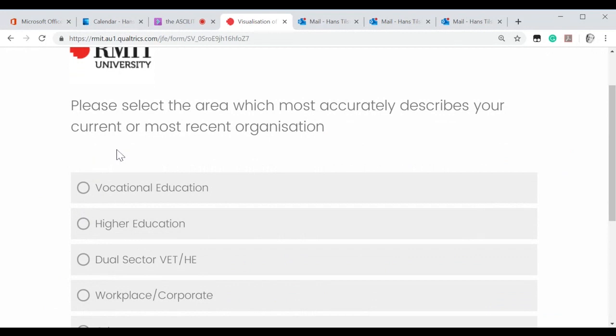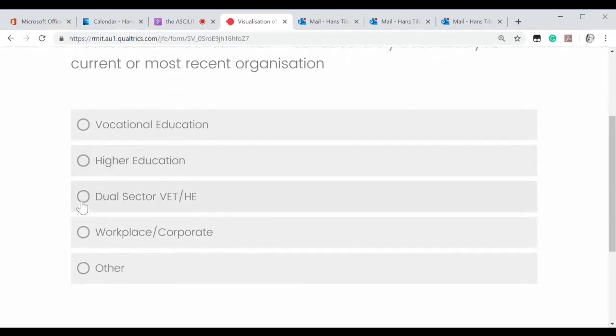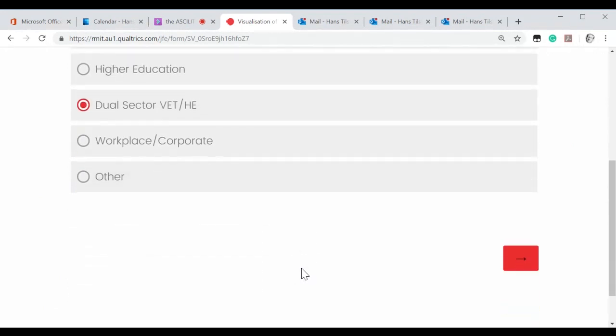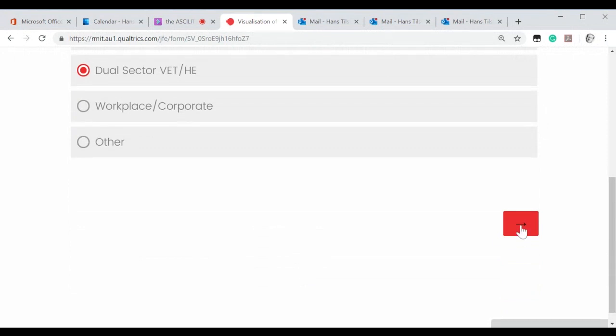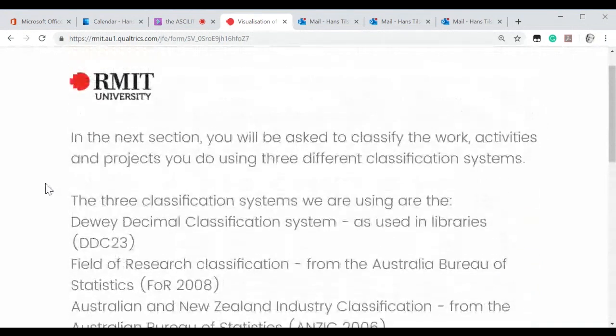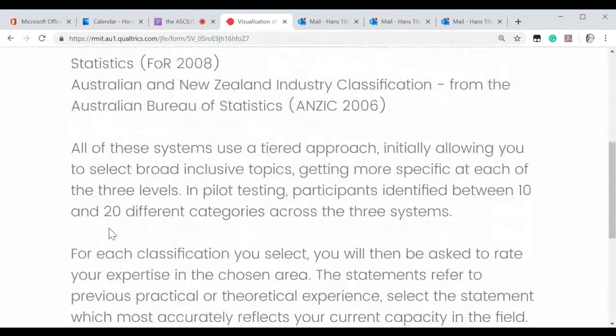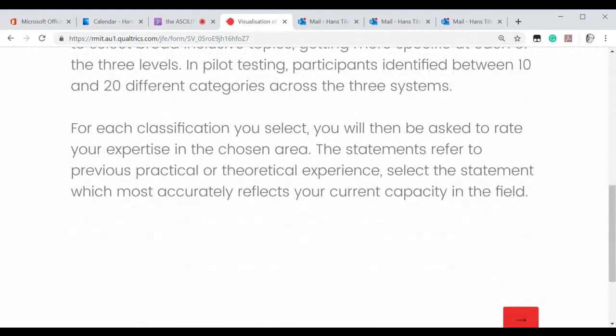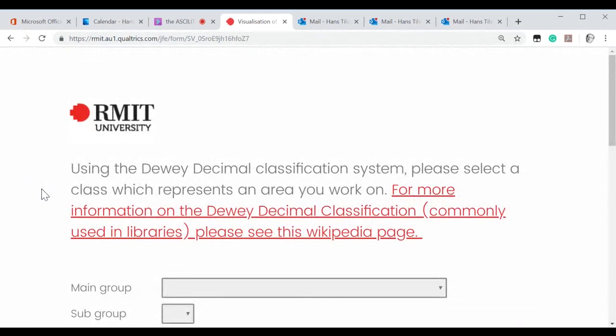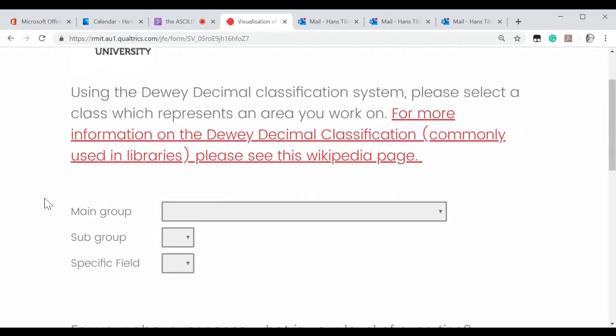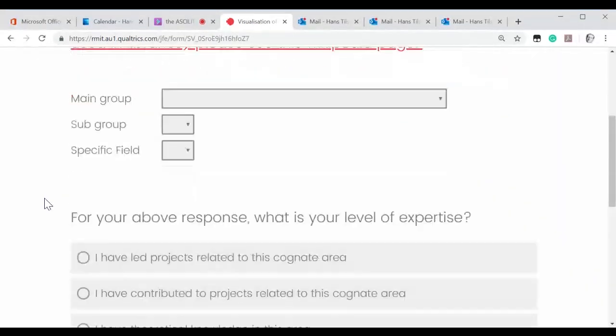these drill down questions. So you select an area. I'm at RMIT. I'm a dual sector, and then you're asked to classify your work here, describe your areas of interest. So here's a brief explanation. Let's go to the first one. So using the drill down questions, we're using the Dewey Decimal Classification System, and this is in 3 steps.